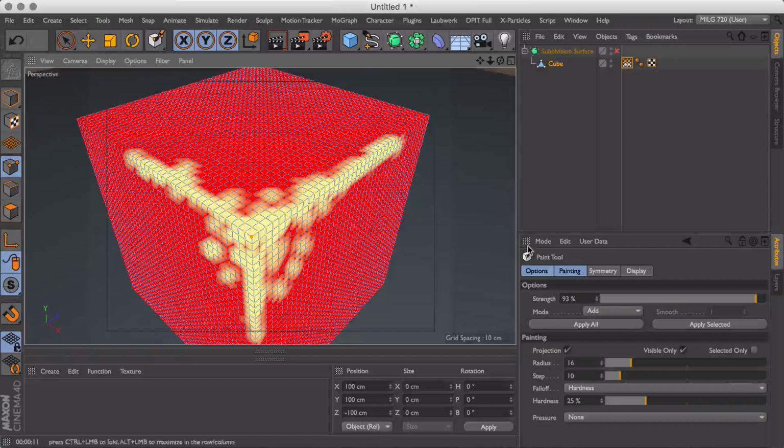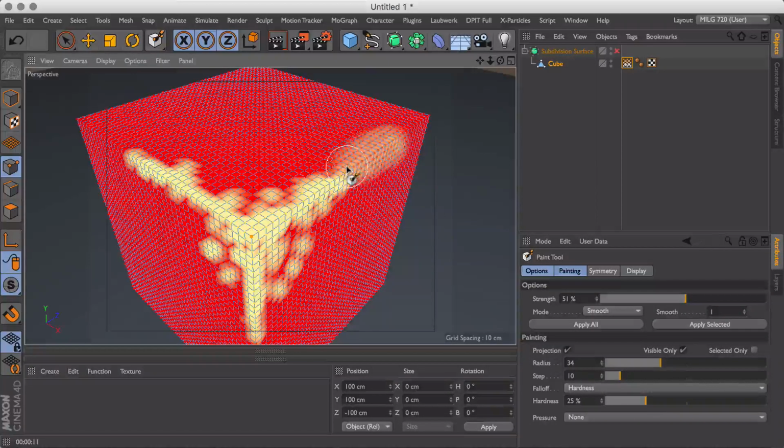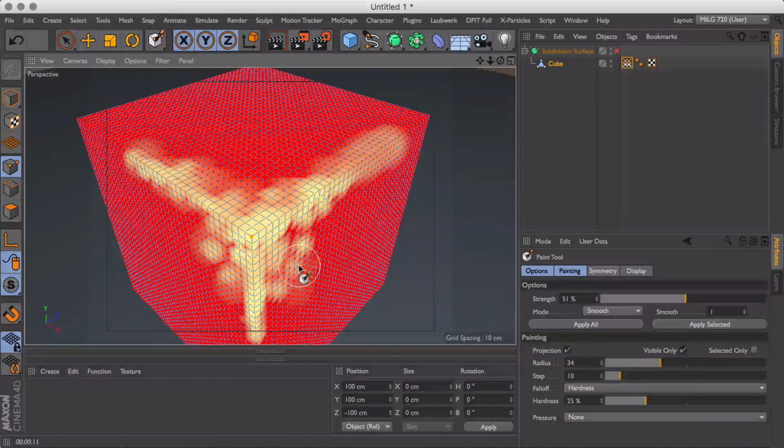So what I'm going to do now is reduce my strength down to about half, go back to smooth mode, and increase my brush size a bit just so I can smooth this out. So I'm just going to tap in here. Now I don't want this too smooth because I'm actually going to use this technique to create the bump for this material as well. So some rough edges might be quite good. Okay, so that's fine. I'm pretty happy with that. It doesn't have to be any fancier.